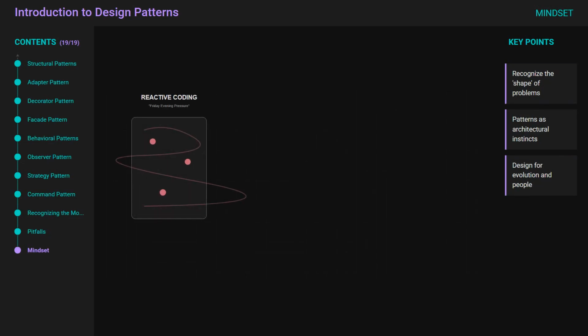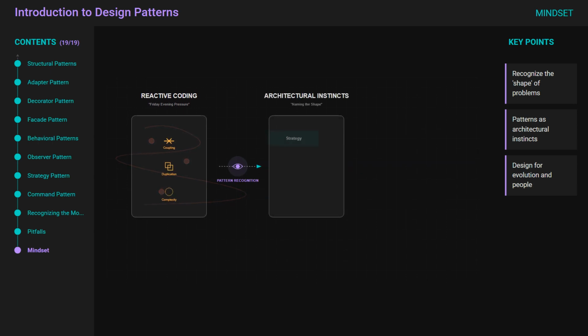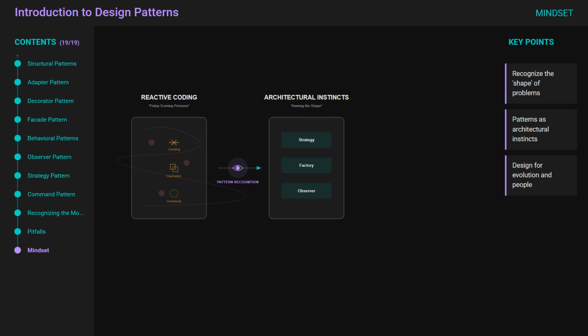Imagine this. It's Friday evening. Your team is racing to ship a feature, and suddenly 3 different modules break for 3 different reasons. You fix one bug and 2 more appear. You're not writing bad code. You're just building without a map. At some point, every developer hits this wall, where effort goes up but clarity goes down.